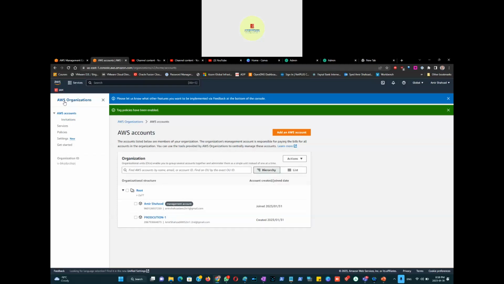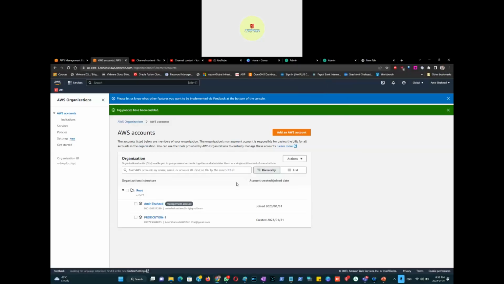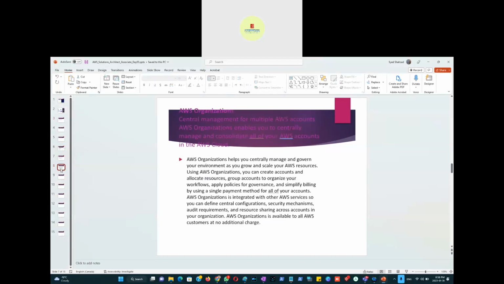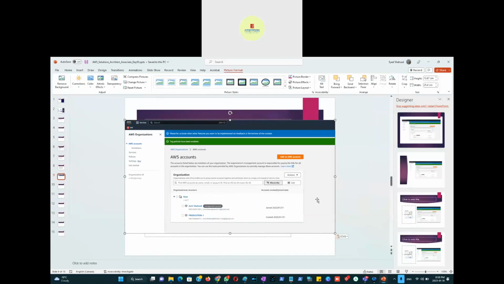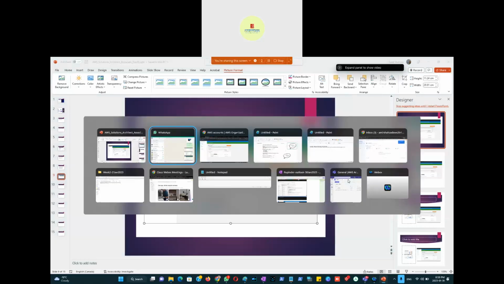Okay, so that's pretty much it for AWS Organizations. But we get to know that, okay, we can handle multiple accounts from here, right? So that's pretty cool information. Okay, so I'll be adding it to here. Two accounts here for AWS Organizations.